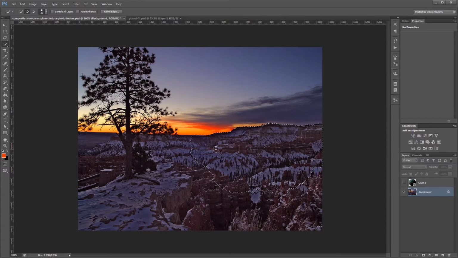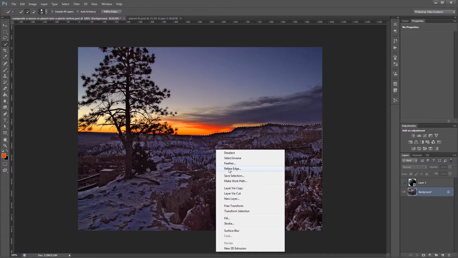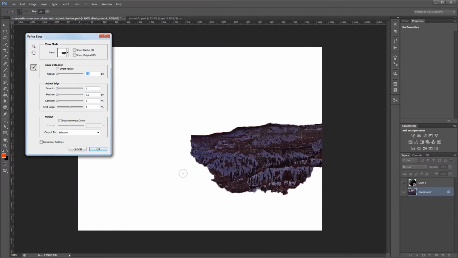Once I have that selection made, I'm going to right click and choose Refine Edge. And I'm going to add just a little bit of smoothness to my selection. It looks a little bit soft, so I'm going to increase the contrast to sharpen up those edges just a bit.